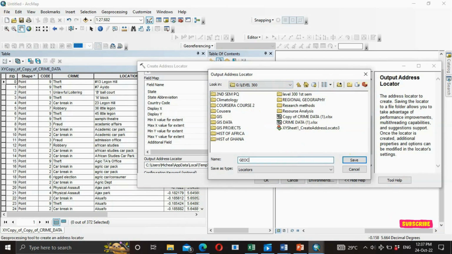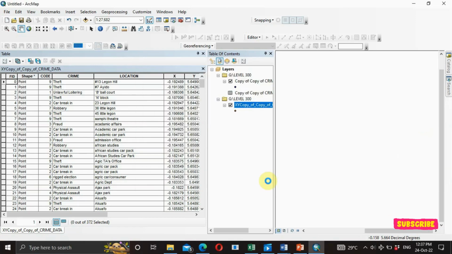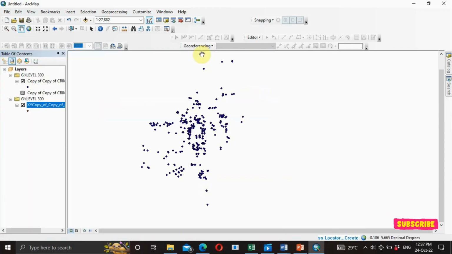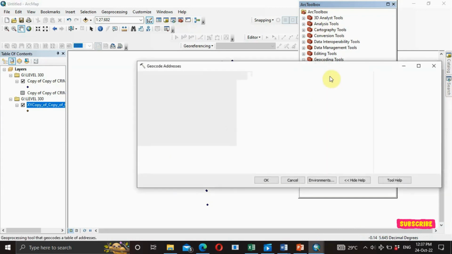Let's save it as geocode. So let's save it and OK. So we can close this. So it's going to run here, and when it is ticked in a green format, it means it's been successful. So as you can see, address locator has been created. As I said earlier, after creating an address locator, you need to geocode that address. So after creating the address, you come to geocode address.